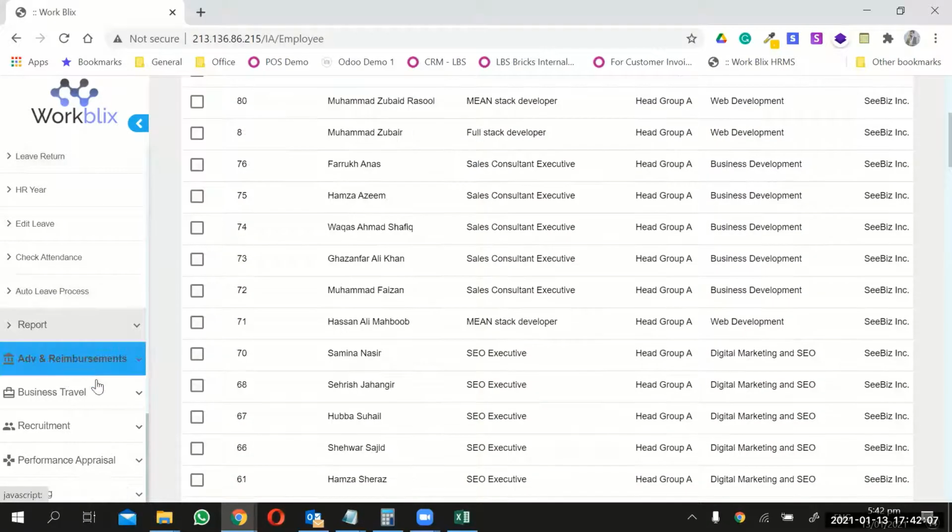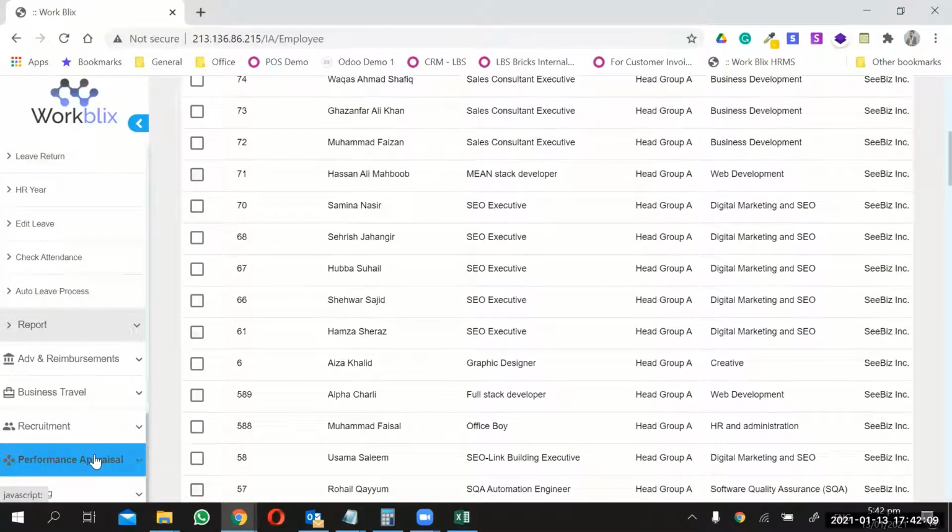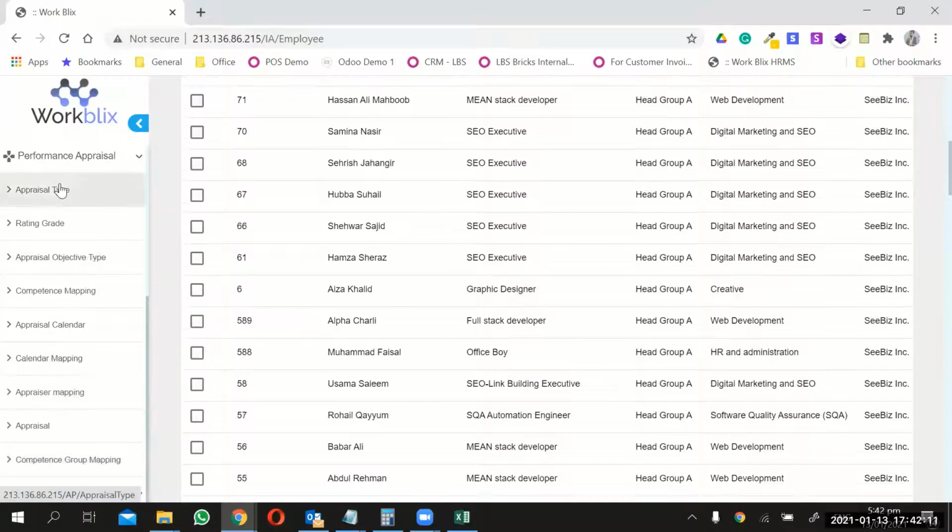Okay. Other than this, I will quickly move to the performance appraisal, where you can evaluate your employee. Employees have different screens. Appraisal process, you can design the appraisal type, you can design the rating scale, you can design the competencies, which are KPIs and KPAs, you can design the calendar.